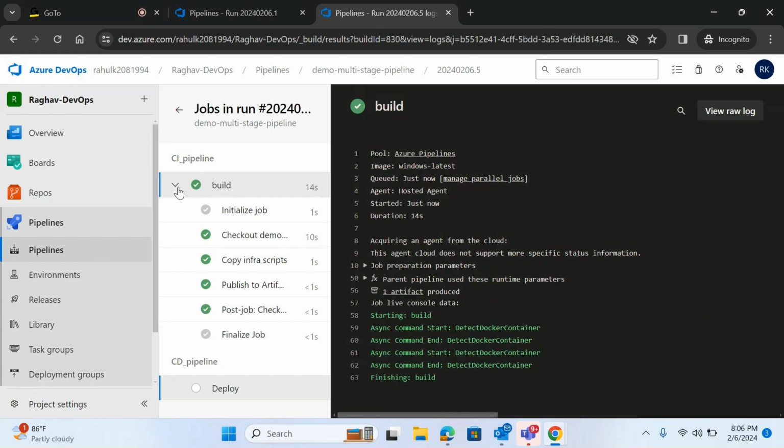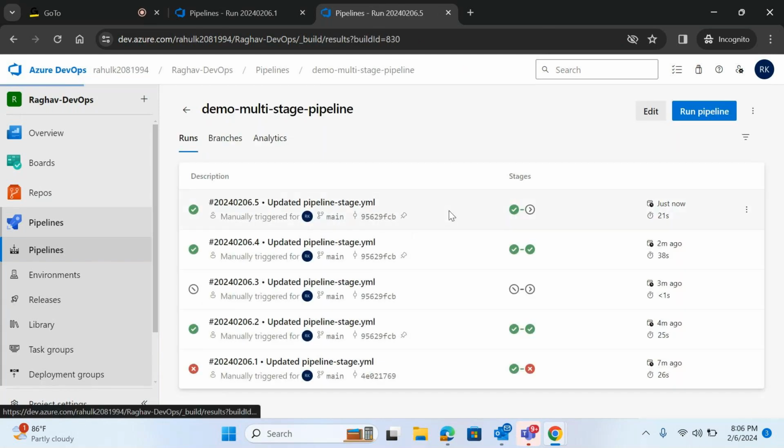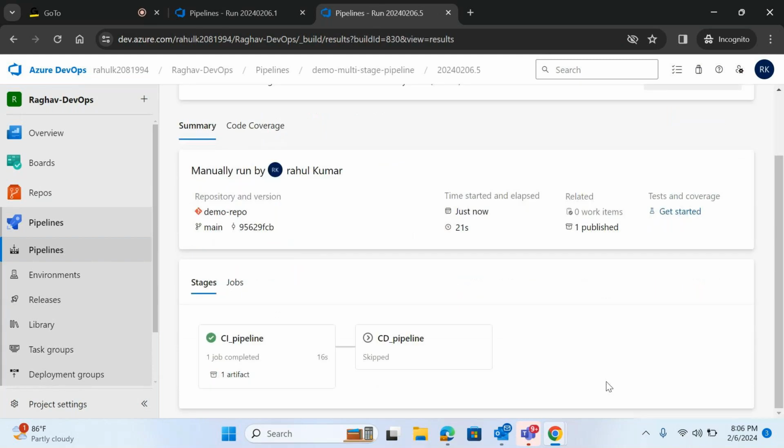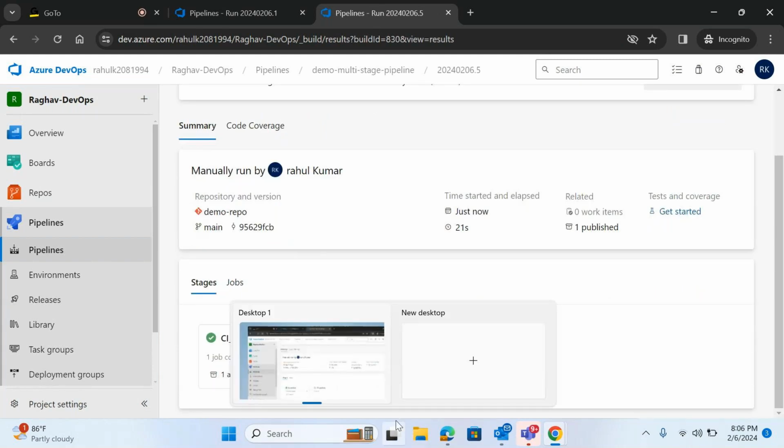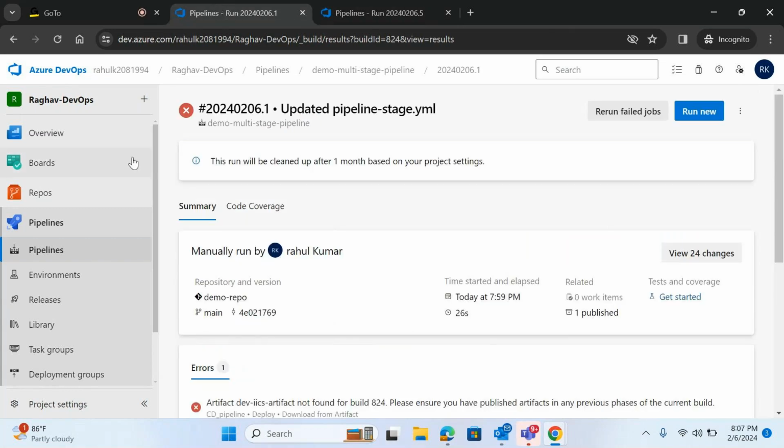So this is the real-time pipeline, right? In our project also we are creating it like this only. See, skipped, right? Now I'll show you the other type of pipeline also.